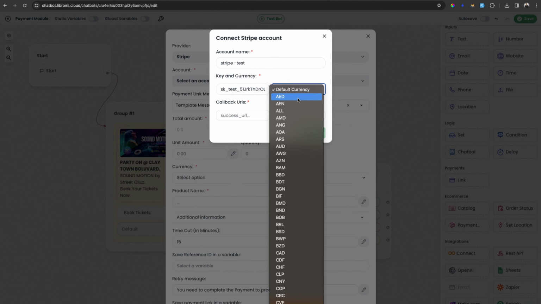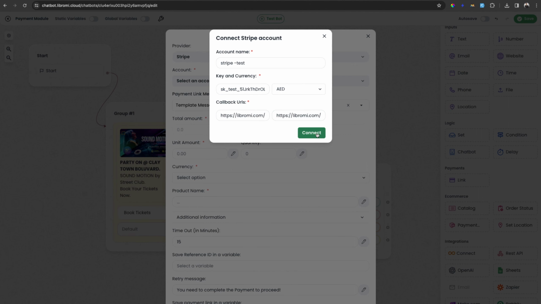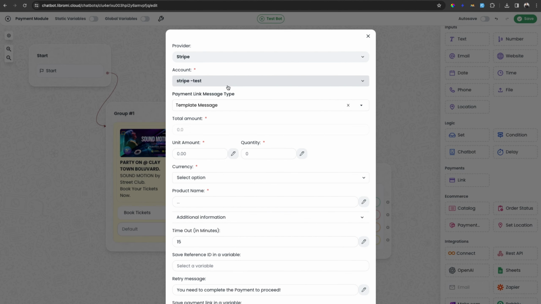Right now I'm choosing AED, for example. Next, you have to define the callback URL. This is where to redirect after the payment is successful. And this one is where to redirect after canceling the payment. Right now I'm just giving the same website URL for the callback URLs, and simply connect. After that, you can select the account. Okay, Stripe test.